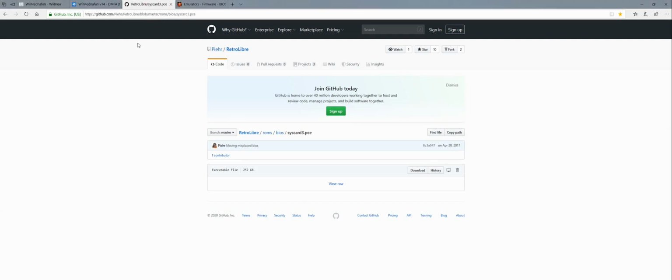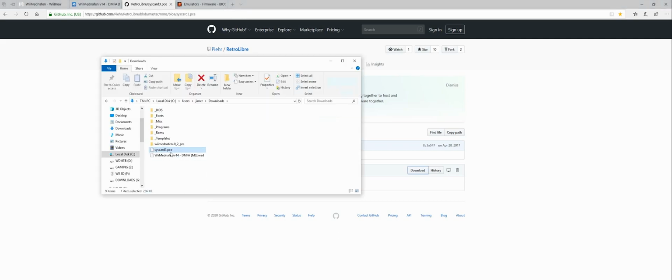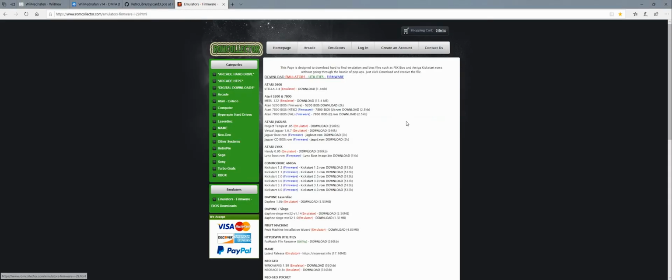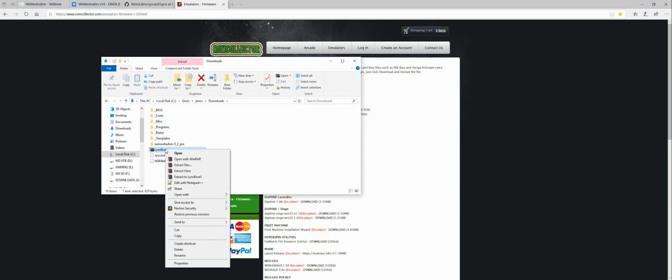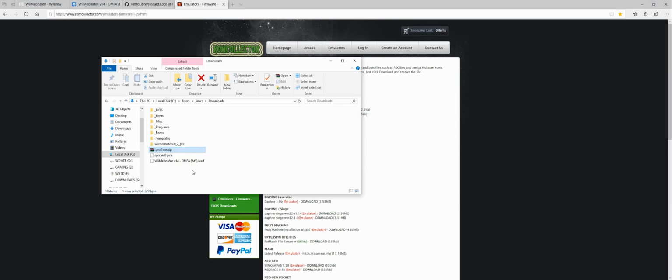Another thing you want to do is go to this website that's also in the description below, and you want to download a file from here. So just click on the download button, save it, and you're going to get this SysCard3 file. One more website to go to in order for your Atari Lynx to work. Click on this link, extract. You don't need the zip file anymore, delete it.